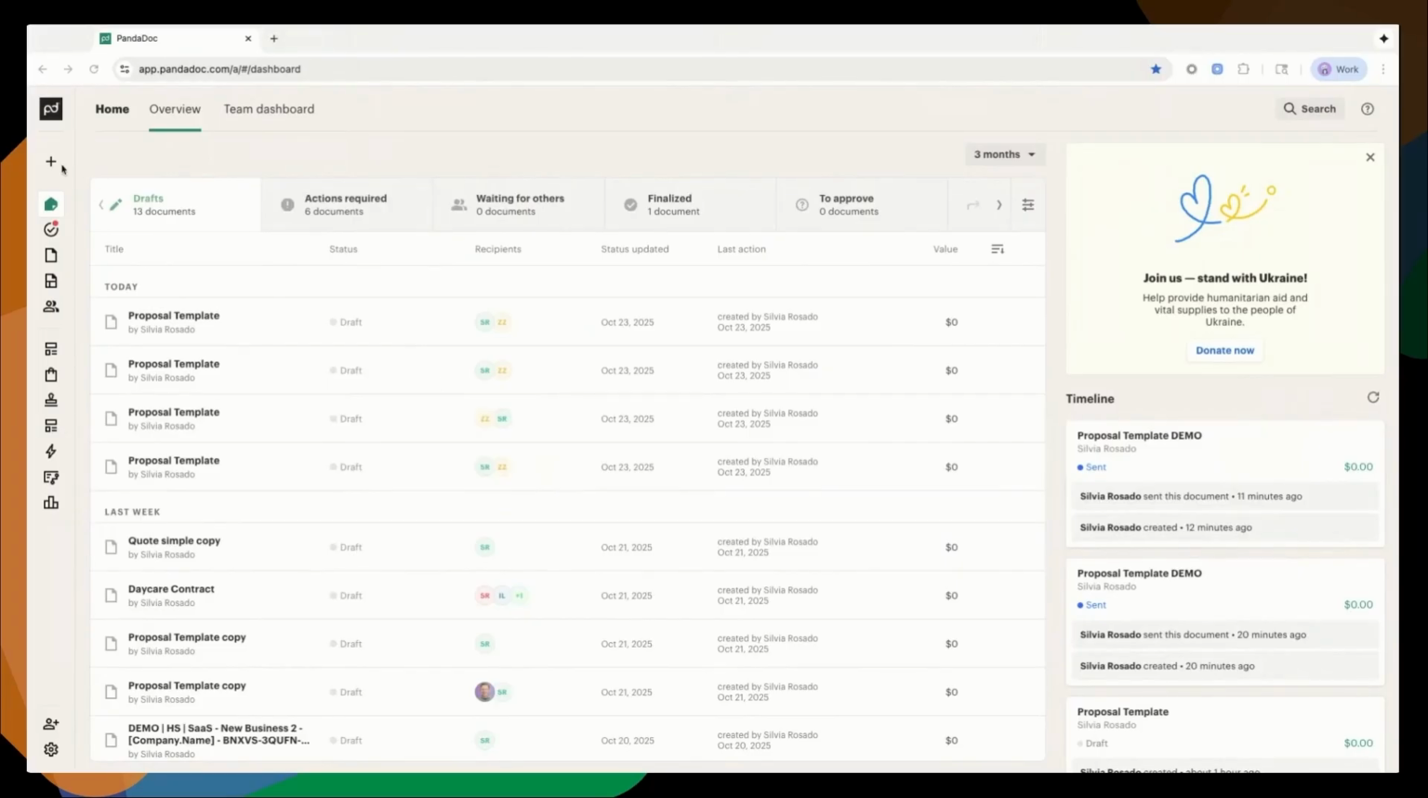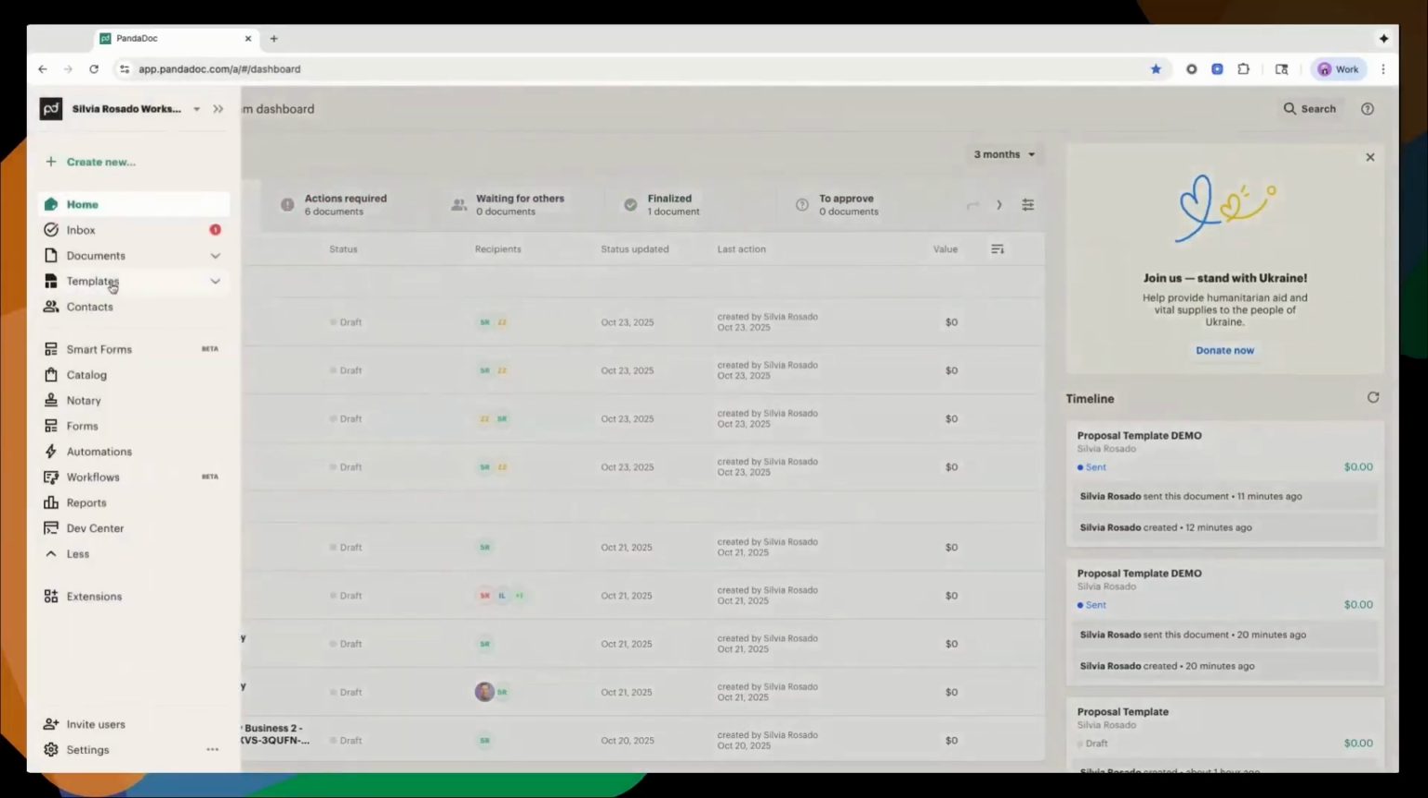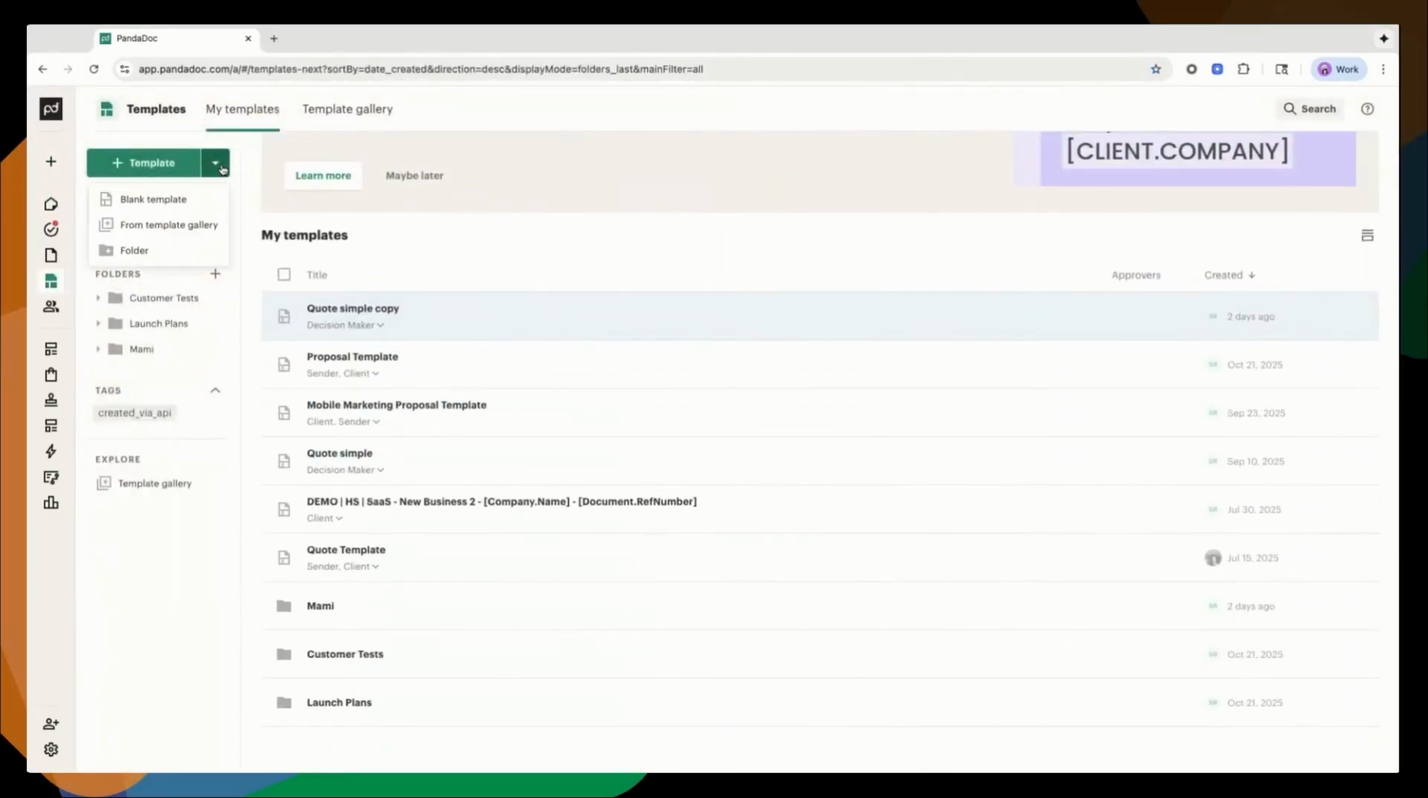Okay, so over here, I'm in PandaDoc, and this is our home dashboard where you see documents you've created, any actions you need to take, and documents that have been finalized. So over here, what you typically start with is creating a template, and you can create a template from either a blank template or from a gallery. And when you create a template, this is typically what you would create your documents from.